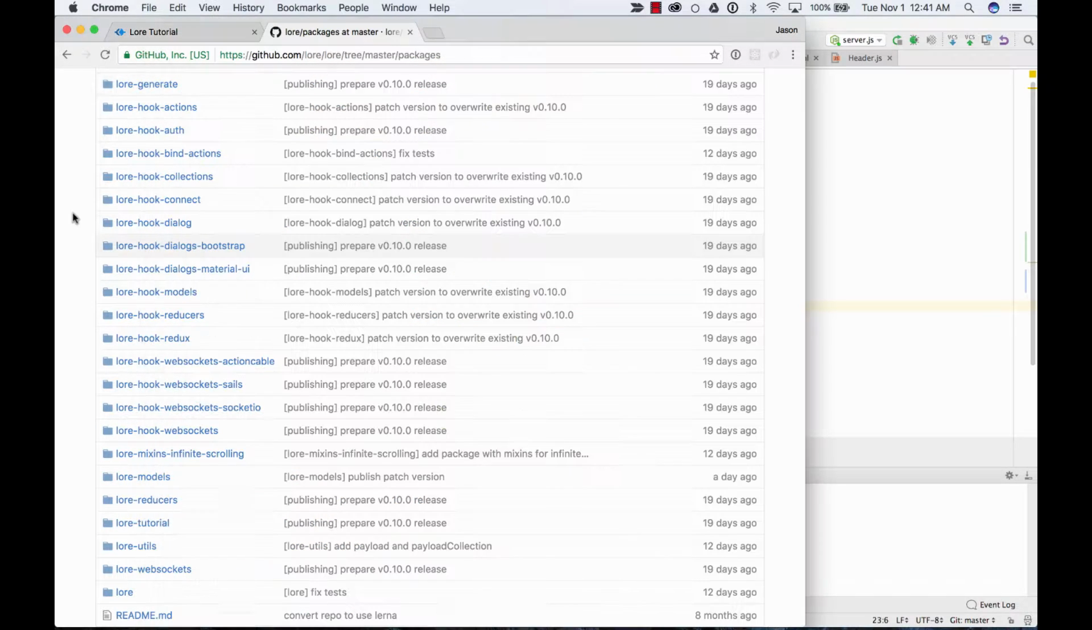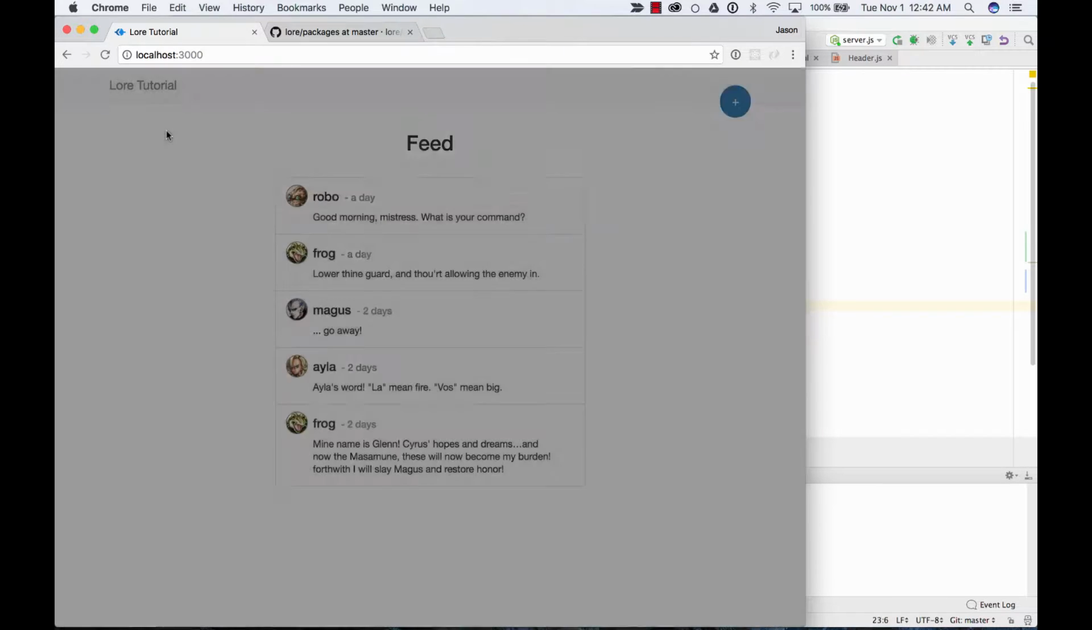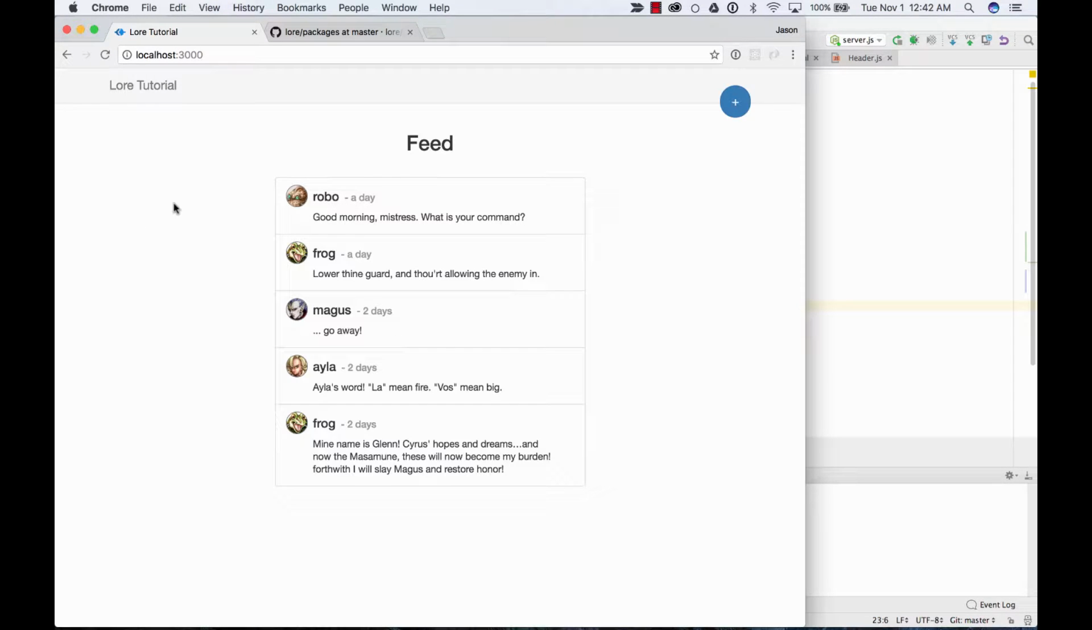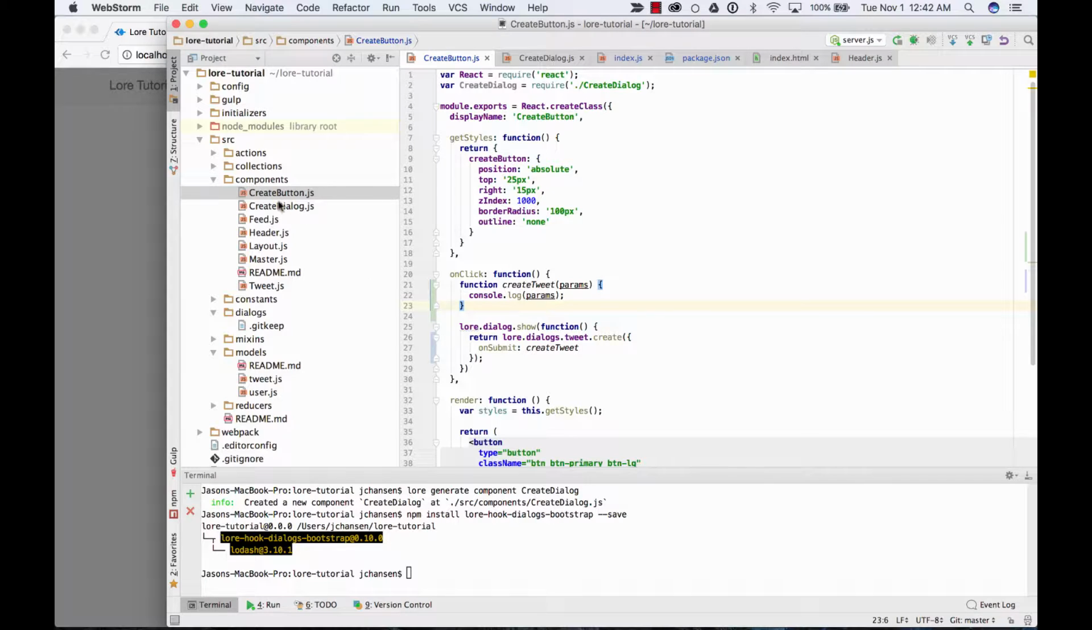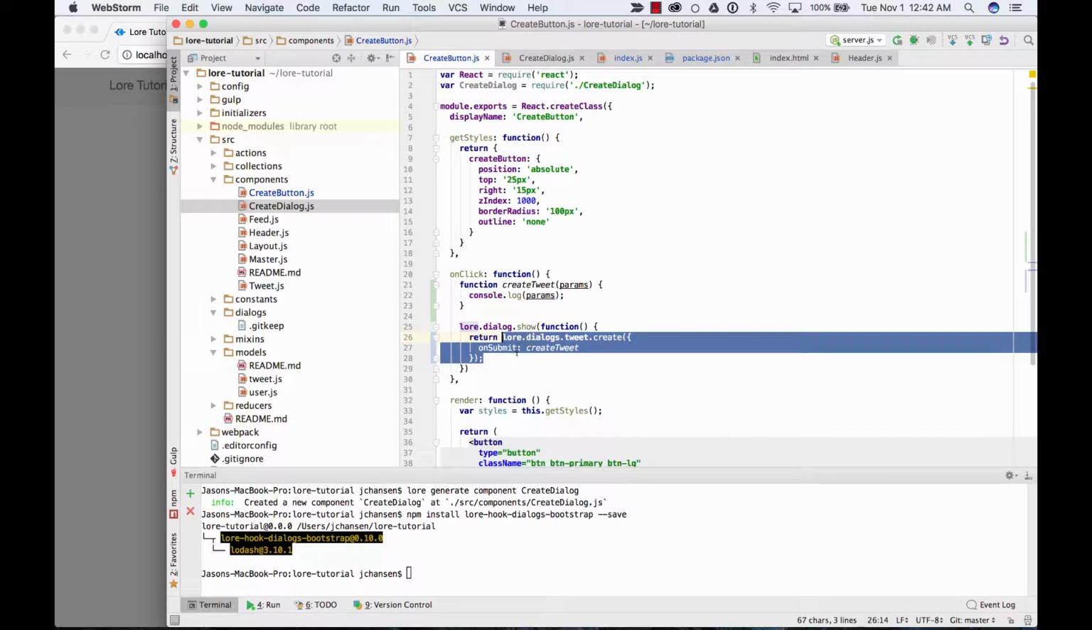All right, so now let's flip over to our application. We're going to refresh the page and click our button again. Notice that we still have a dialog that got launched, but now it says create tweet, and we have our cancel and create button. So it's still a dialog. All we did was replace our hard-coded create dialog with this auto-generated dialog that's using conventions.